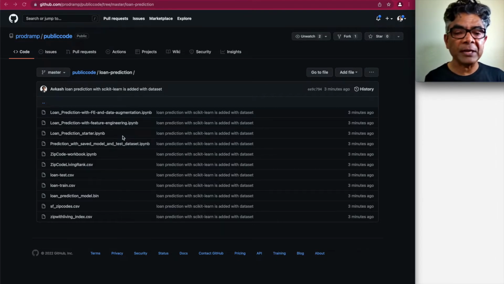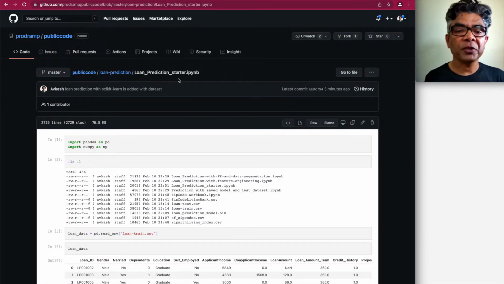Jupyter Notebooks and data. This tutorial starts with the loan prediction starter Jupyter Notebook, where we perform the logistic regression and decision tree classification on this loan prediction data to perform the prediction and do the end-to-end machine learning process. At last, we save this machine learning model and reuse that saved model to perform the prediction.